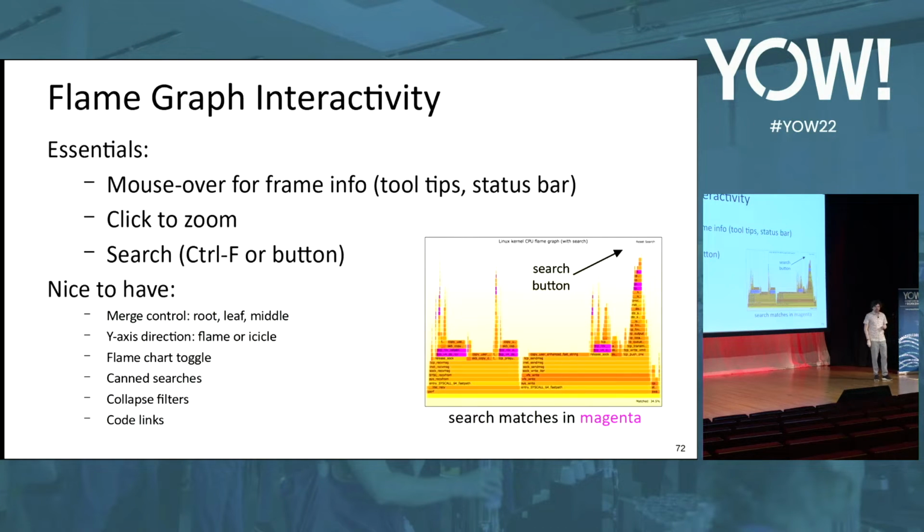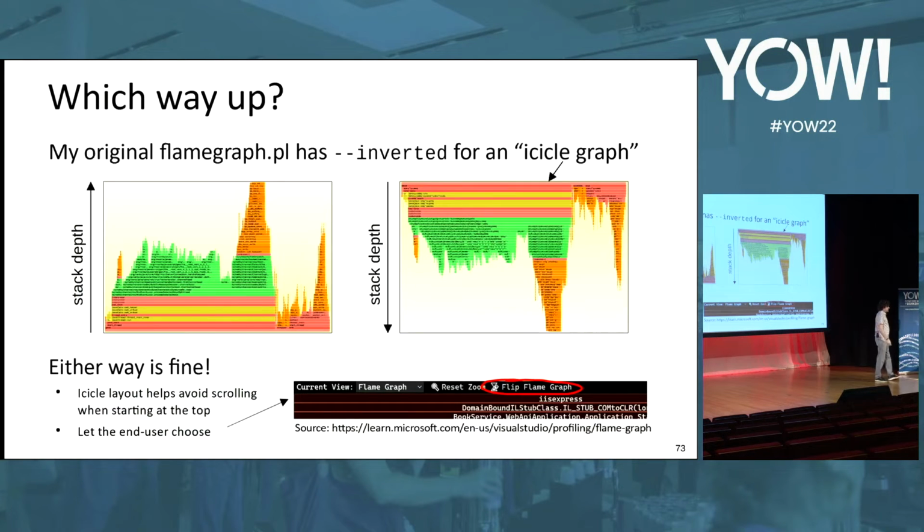Have a toggle. Flame chart, so you're doing it over time, even though I just showed some visualizations where it didn't work. Sometimes it does work, especially if it's single-threaded. Can searches, collapse filters, and links to code. So you can look at a frame and go to a code link. Which way up? So I did have inverted for an icicle graph. It's fine, whichever way you want. I think it's kind of an Endian argument, which end of a boiled egg to break.